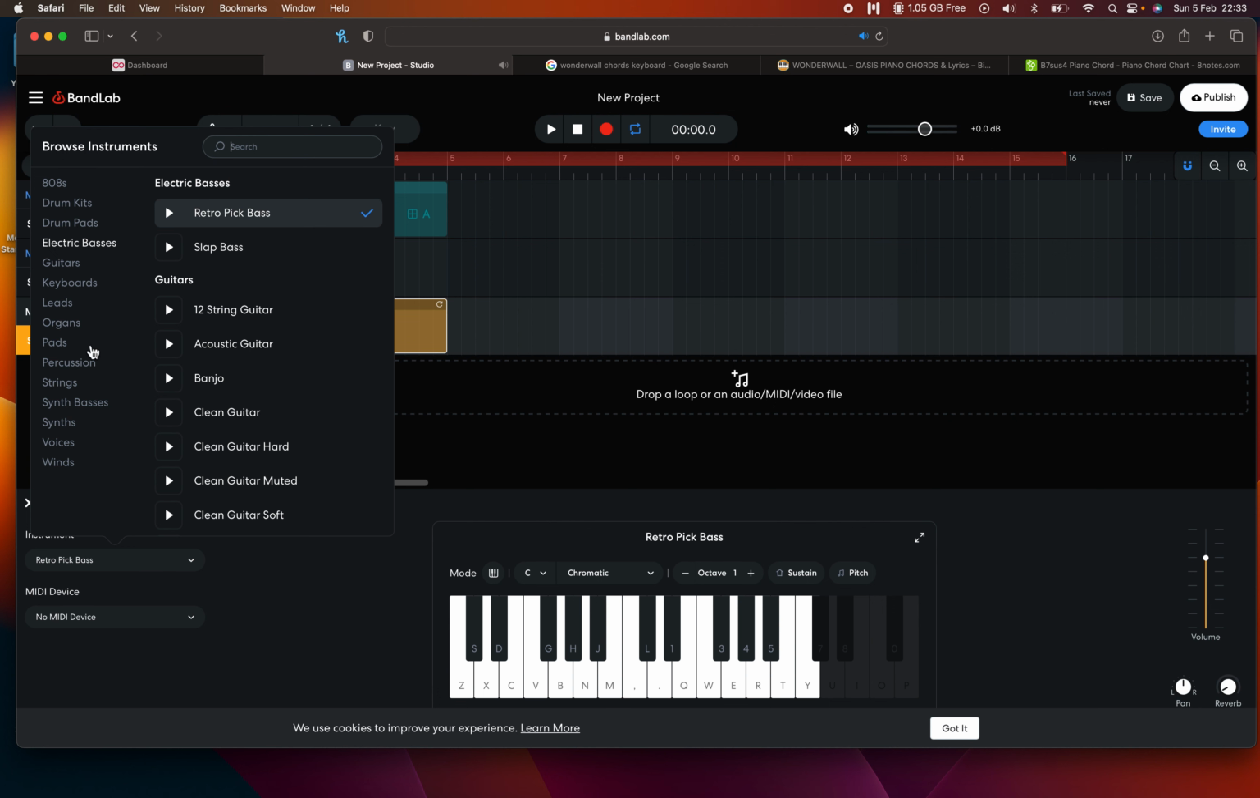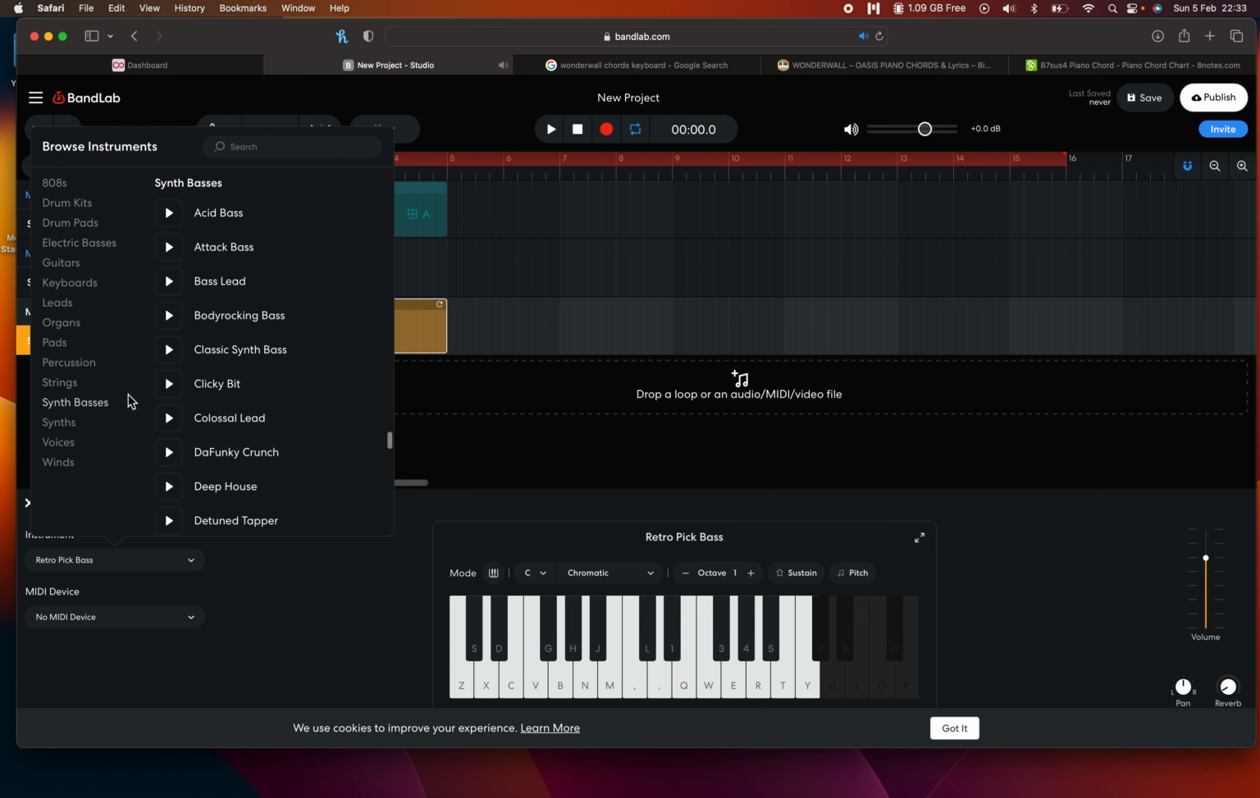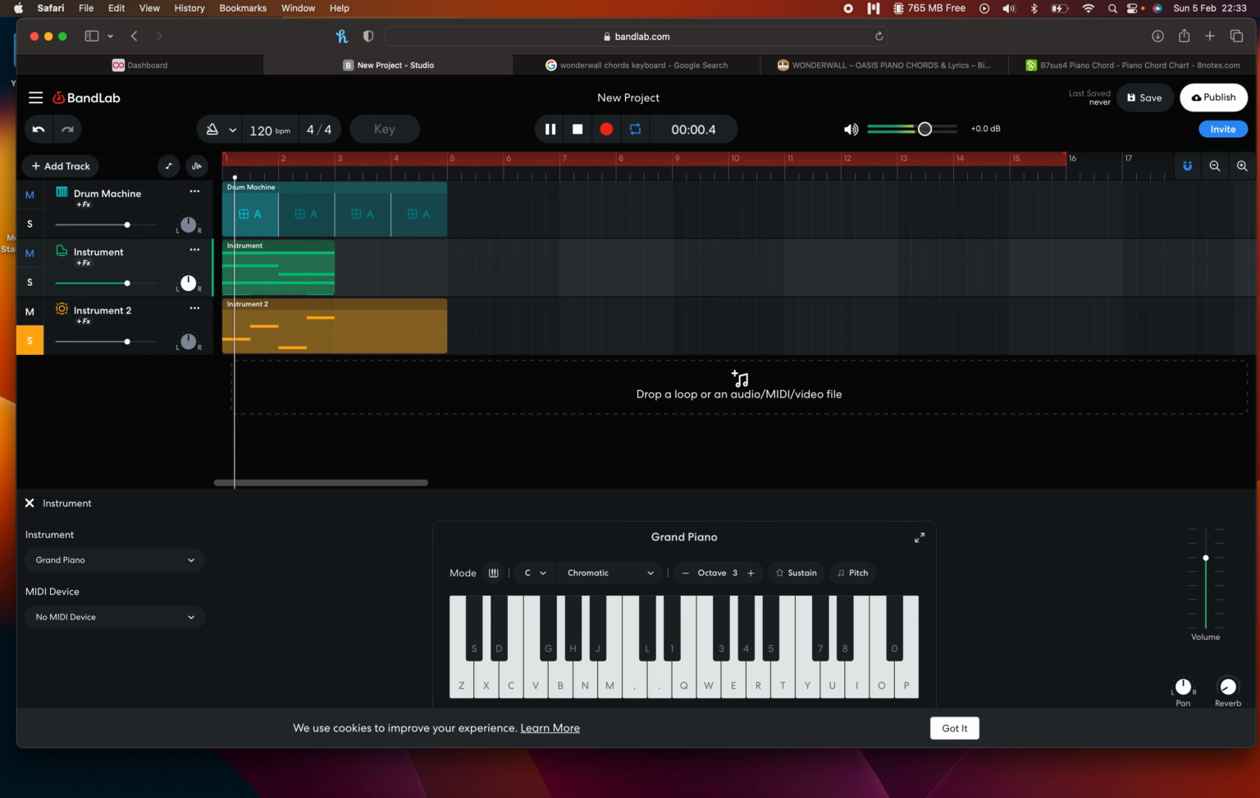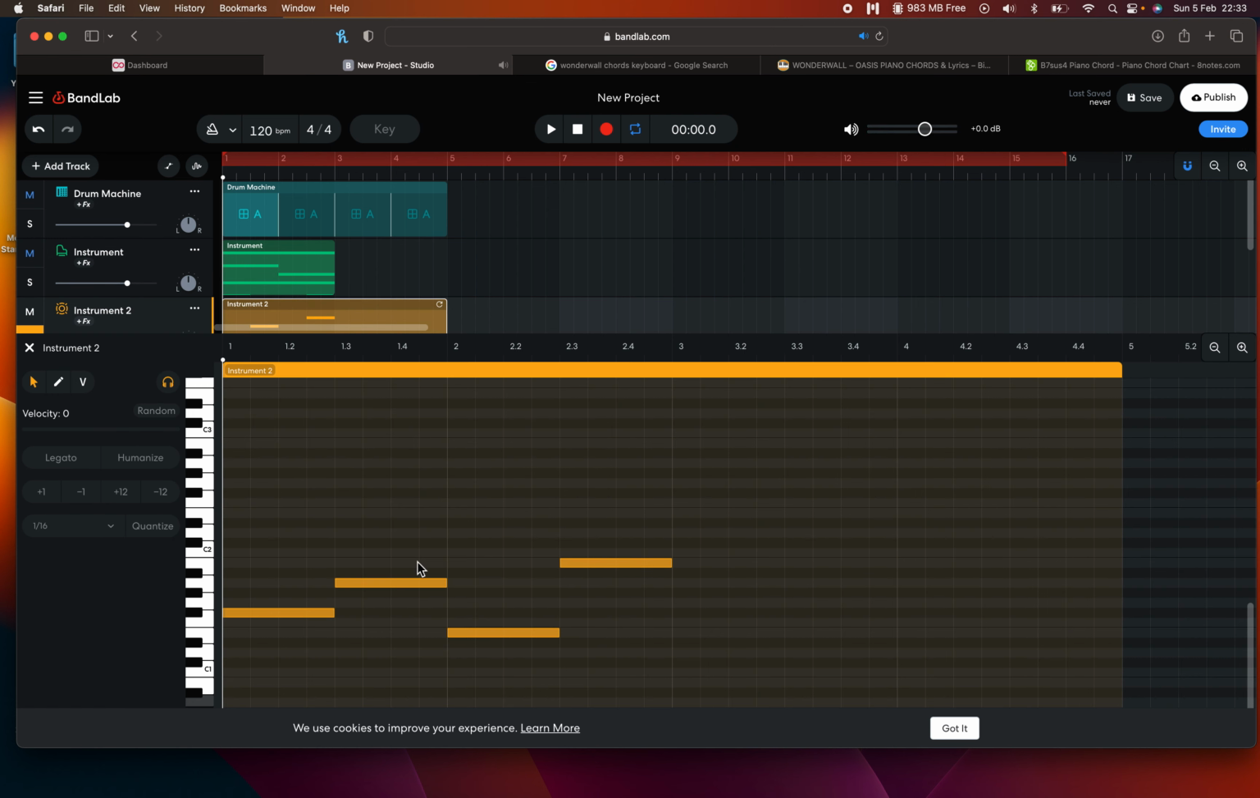EDM. So I'm going to go on here and go into synth basses, and let's try, I don't know, let's try deep house. Let's see what that sounds like. That sounds more like it. And I am actually going to change this rhythm as well because I'm getting a bit bored of these long held notes. So a quick way to do that, instead of just dragging one shorter and then drawing another one like that, we can be a bit cleverer than that.